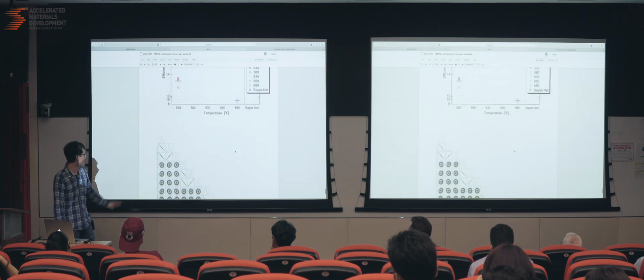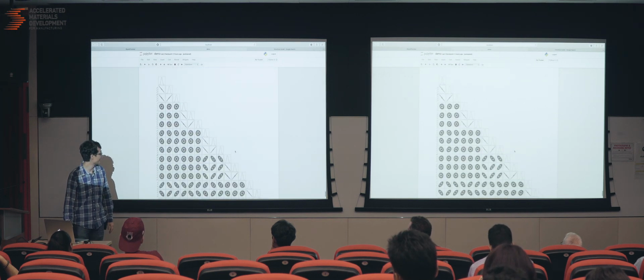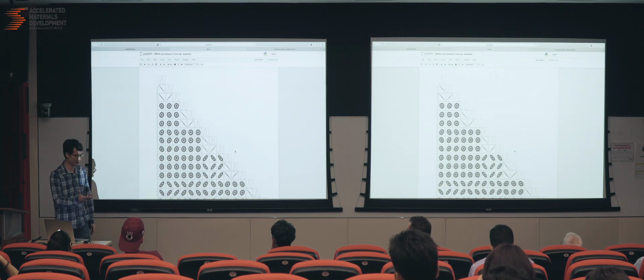And eventually you will get the full distribution, which is the ABC values for everything, and the model becomes fully interpretable. So you know exactly how the material parameters change with the temperature, and that's it.